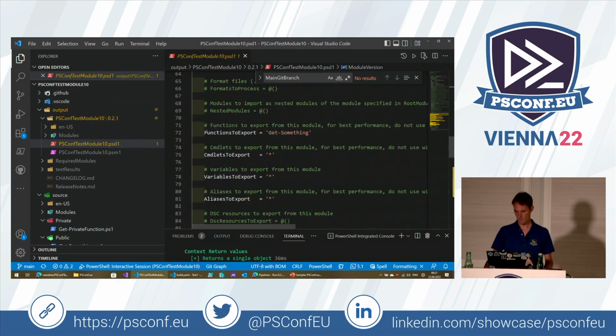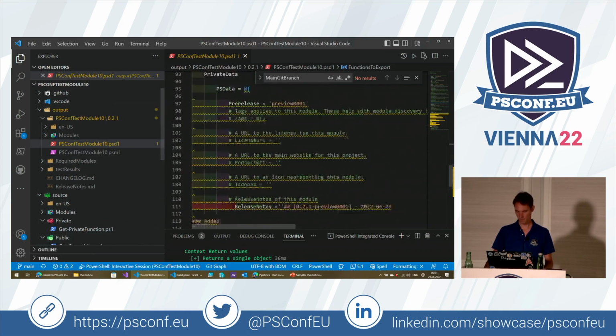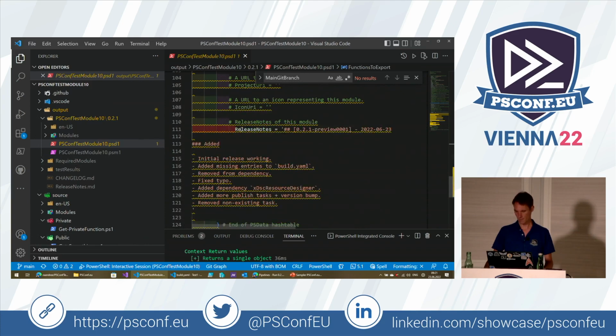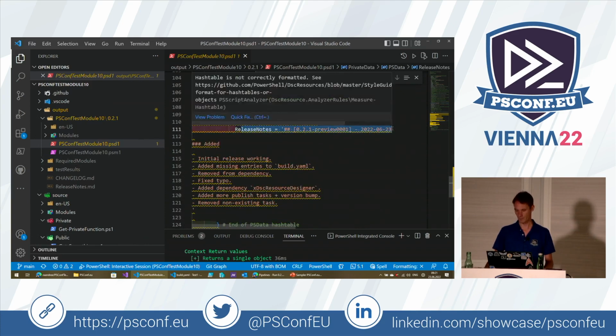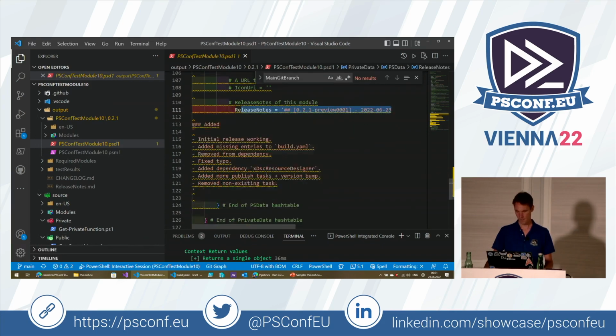The functions to export is also maintained by the module. So the module only puts functions to export in here that are part of the public folder, right? Everything in the private folder is just not being added to the functions to export list. And of course also the release notes are being managed automatically, including preview versions. Here we have the changelog being added to the PSD1 file, so that you know in every new release what actually the last elements in the changelog were.